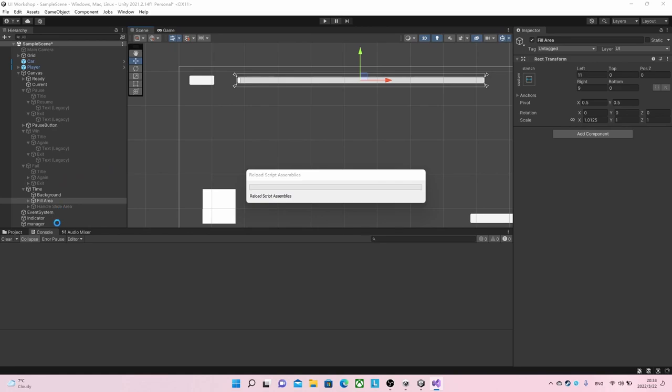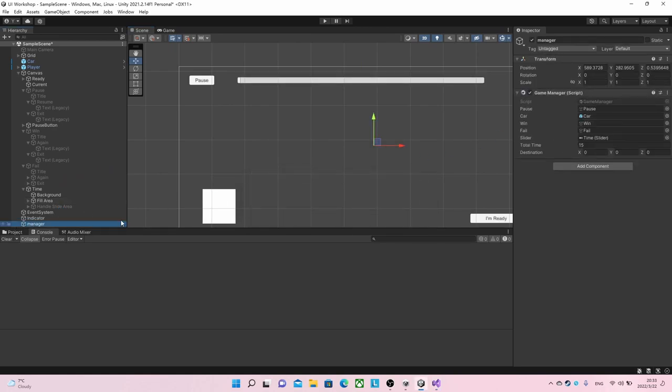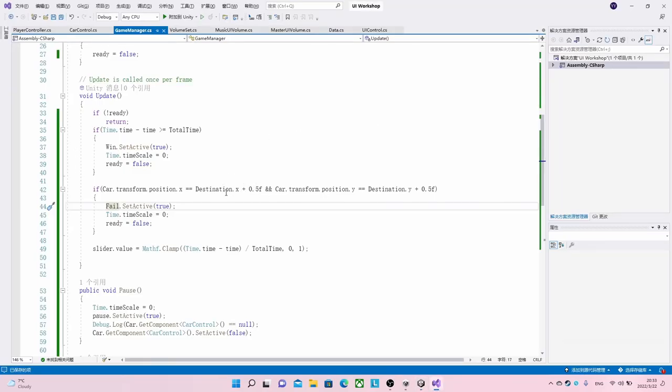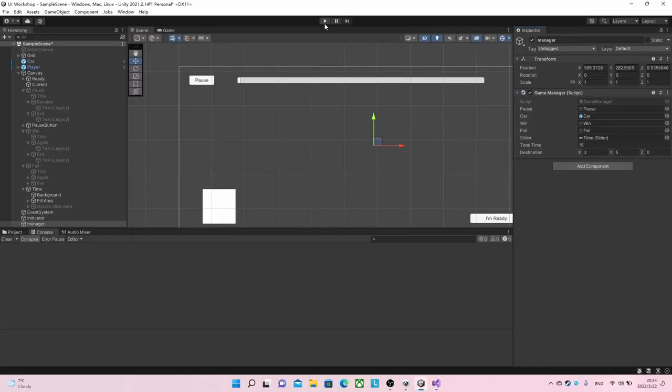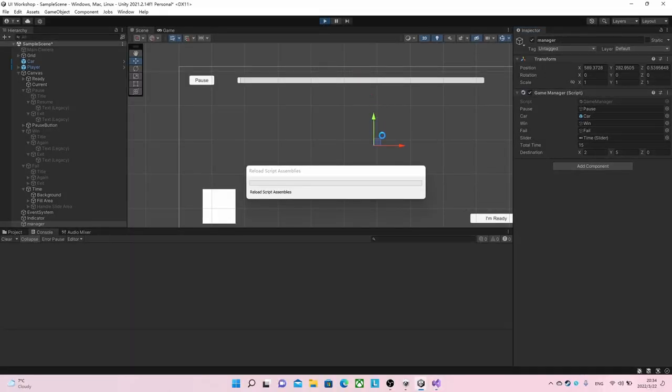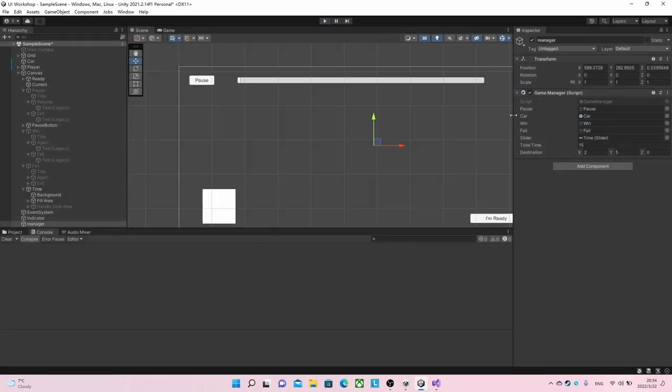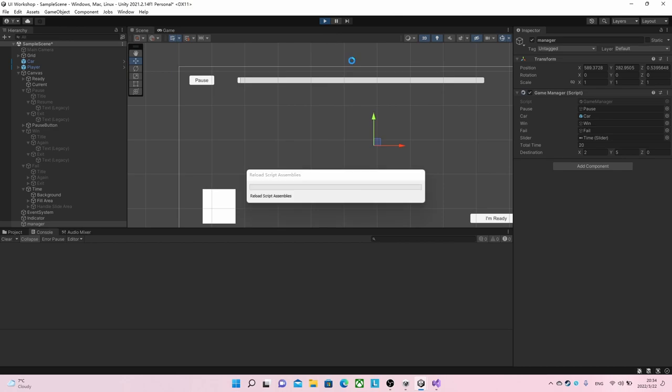The last thing I'm going to do is, in the manager, we manually reset the stuff here. It's still manual, but as long as you want to change the destination, you can directly change it here. If you directly put it here, you will need to change both this position and this position. If you miss a position, the game won't work. All right, let me change the time to 20, so the car will have enough time to reach the destination.